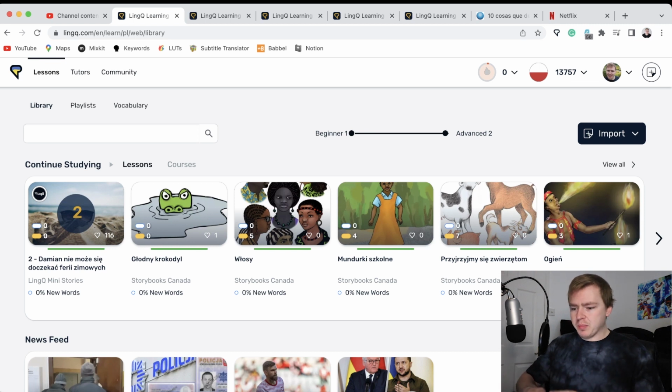Here I've got my Polish page up right now, and as you can see up here in the top right hand corner, I've got 13,757 next to my Polish flag, and that is the number that corresponds to the amount of words that I've marked off as known.